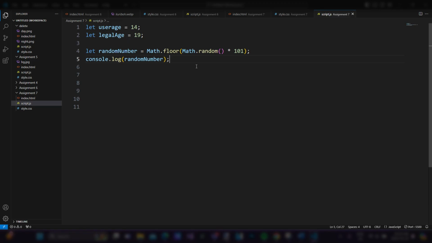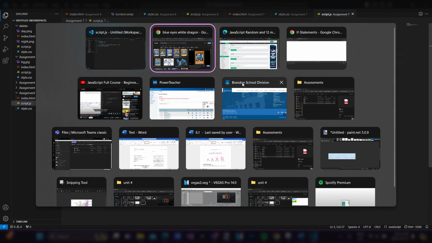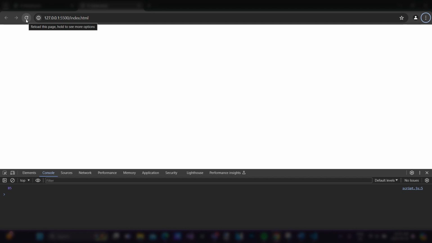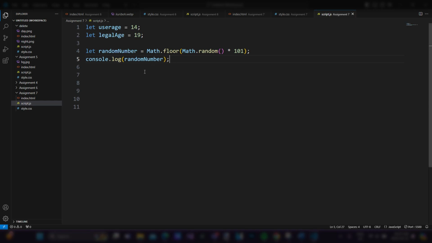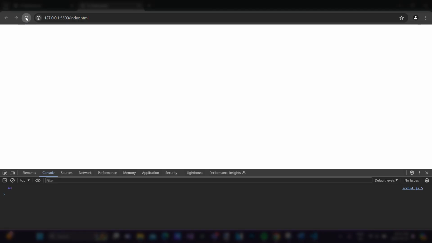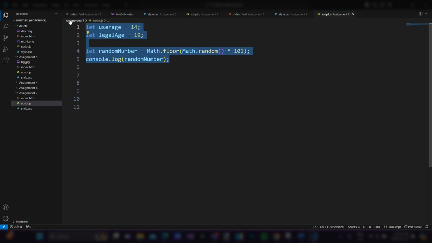If I fire up my website, the random number was 85. Now it's 31. Now it's 22, 34. So each time I'm refreshing my website, all of this code is happening, and I'm getting a random number between 0 and 100. These two tools will allow you to create some pretty cool websites. So it's best we cover them now.